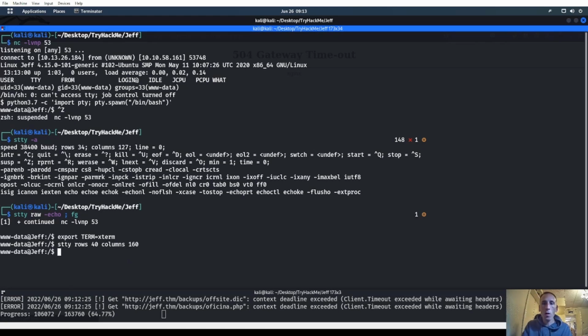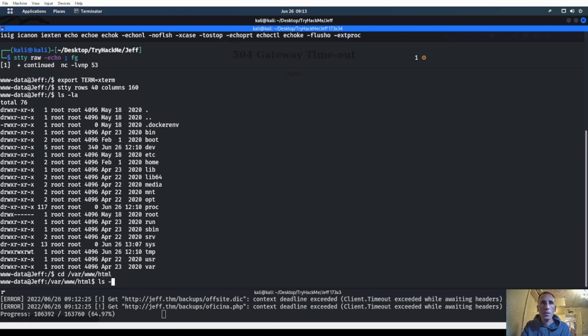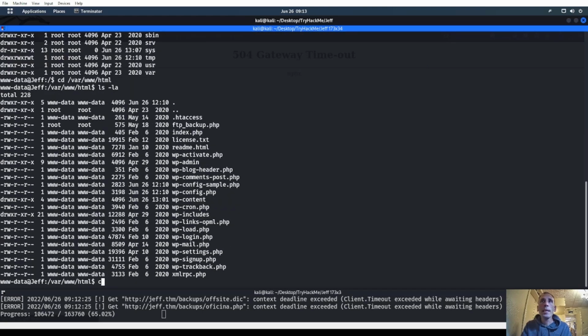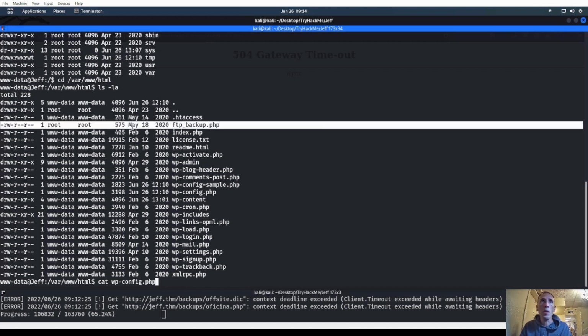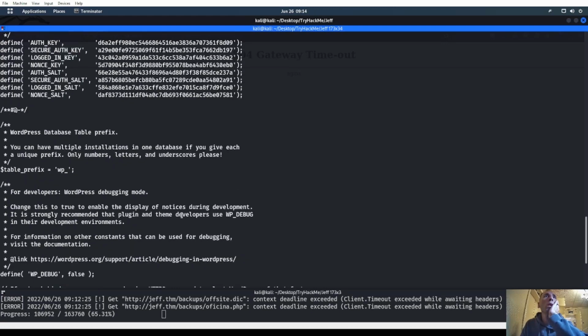Okay, so ls tech LA. Let's cd into /var/www again, html, ls tech LA. Let's cat that wp-config.php, and another one that I also want to cat, if you can't tell, is going to be that ftp backup.php right there. That's being run by root. Let's cat this guy first, see if we can get a MySQL, see if we can get into a database.